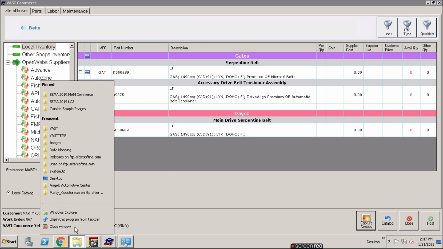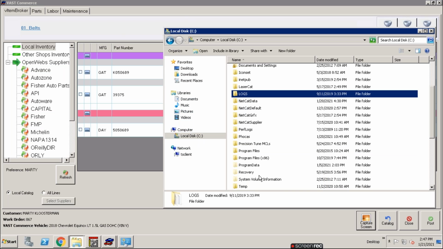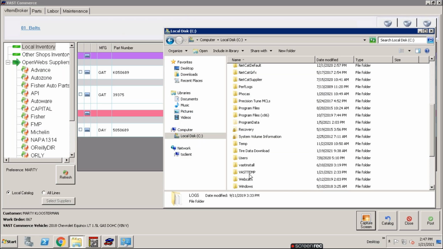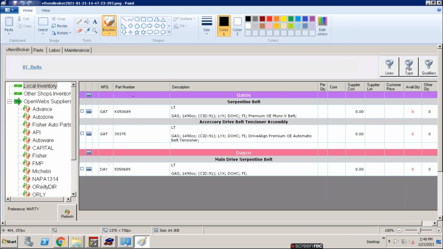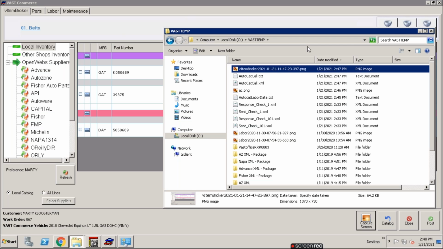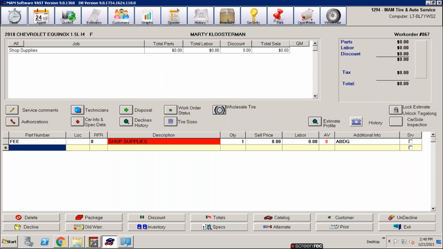I could go look at that particular print screen. As you can see here, I have a vast temp folder, and the file that it just created was this v-item broker print screen. So that would be a question to direct towards your IT team, or possibly in combination with support.